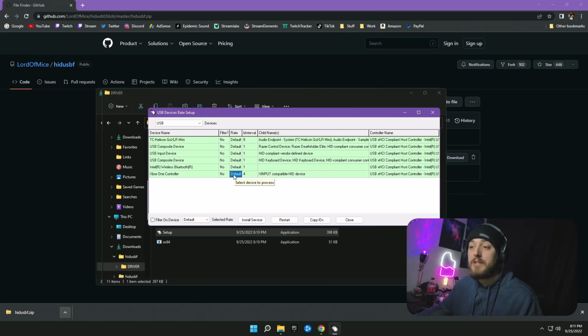But you're going to click this default section in the middle here, click filter on device. You're going to change this pull rate right here from default to 1,000, okay? And then you're going to click install service. You might need to accept another prompt. You're going to let that go. Once it's done loading, give it 20, 30 seconds or so here. Then you're going to click restart. You see the little loading bar here? You're going to wait for this to finish up after you click restart.